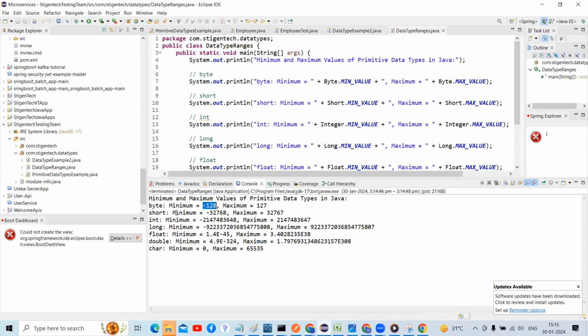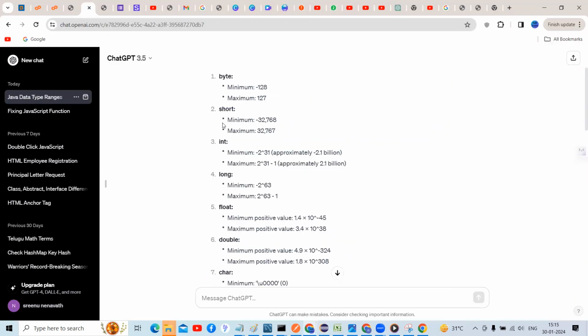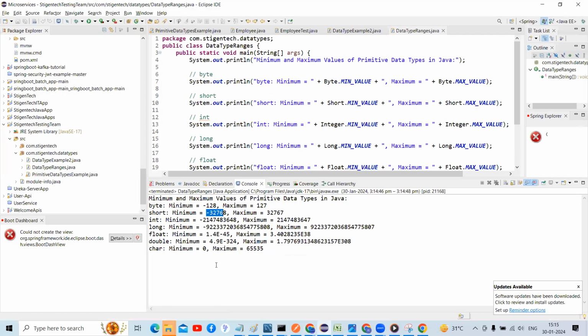Short, what is the minimum value, guys? Minus 32,768. Guys, did you observe or not? You can go up and check. There, short is minus 32,768. That is the value that came, right, guys? Minus 32,768 to maximum.